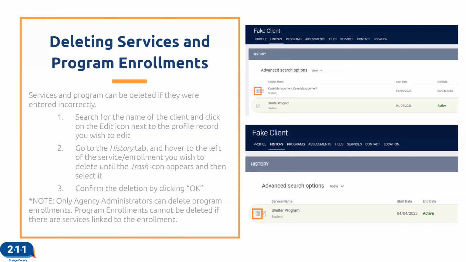Thank you, Andrew. I don't see any questions coming in regarding deleting services and program enrollments, so we'll move forward.